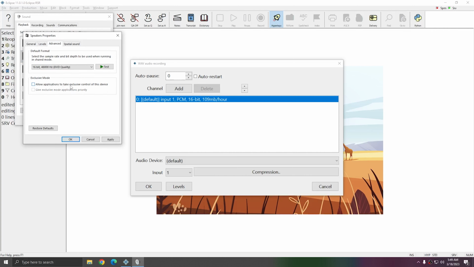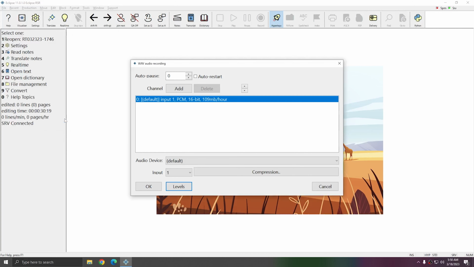And I'm going to uncheck the exclusive mode options. And I'm going to, if available, select 16-bit at 48,000 kilohertz. I'll press Apply and OK.